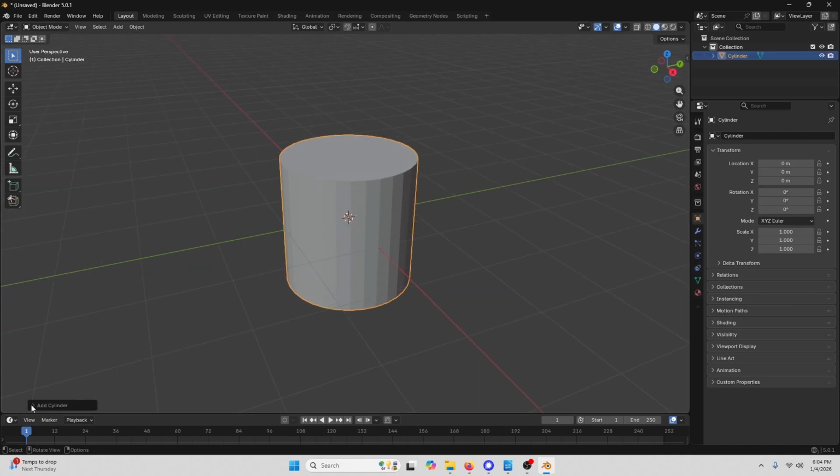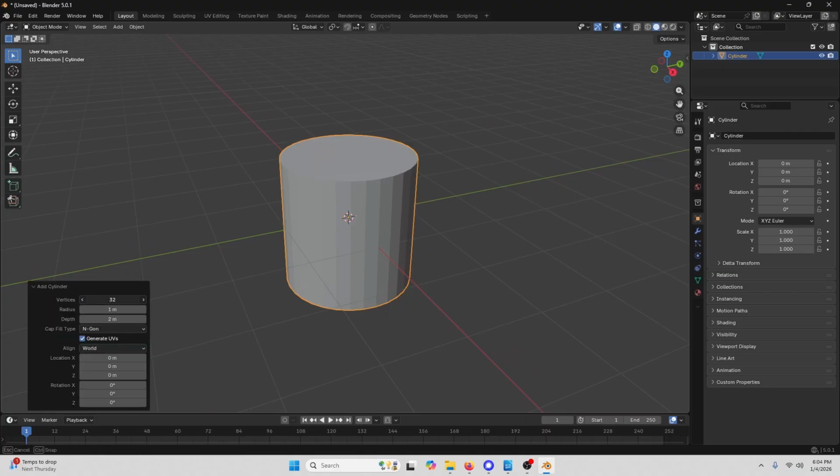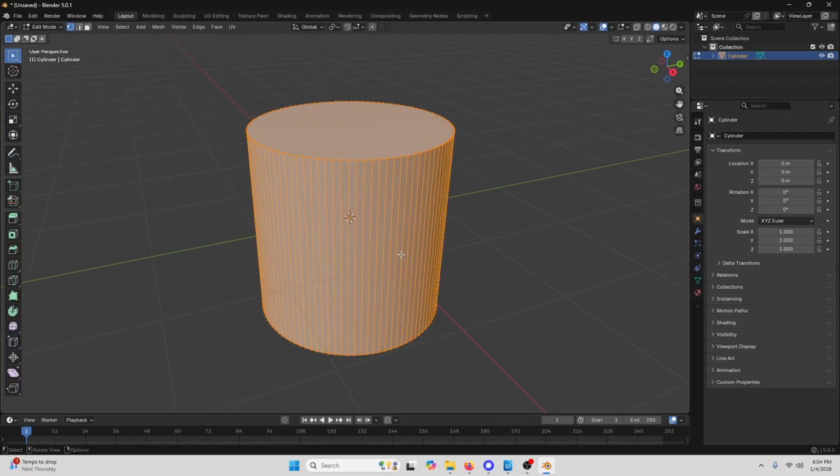Note that this menu appeared on the lower left. So click on this and increase the number of vertices to 100. So now we can go to the upper left and change from object mode to edit mode. You can see that there is this mesh here. It's still pretty coarse though, so we'll need to increase the fineness, or increase the resolution of this mesh.